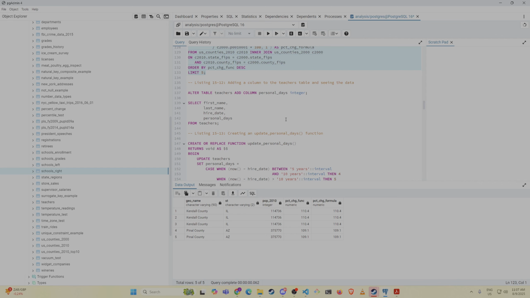Let's start by adding the column to teachers to hold personal days using the listing in 15.12. So we're going to alter the table and add a column of personal days. We're selecting the first name, last name, their hire date, and then showing the personal days from the teachers table. If you run 15.12 for us, it updates the teachers table using the alter and adds the personal days column using the keyword add column. Let's do the select. There we go. Yeah, that's fine.